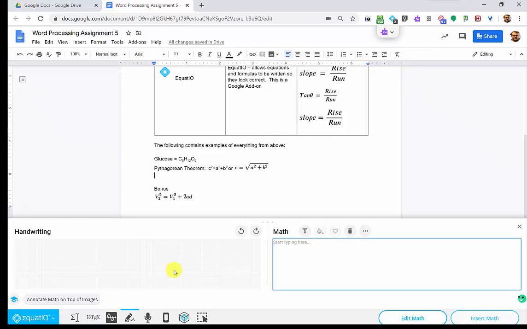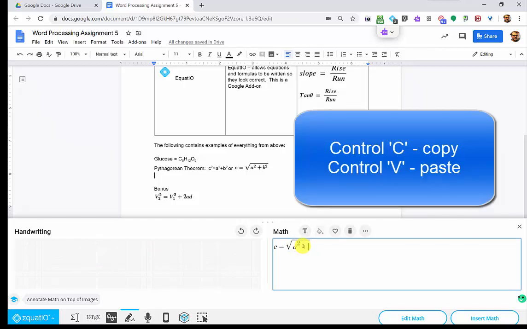I can also try and handwrite it. See how my handwriting works. C equals square root, and see, it's actually typing. It's changing my handwriting into typing. That's looking good. And if I've got some of it, I can highlight, Control C to copy, and Control V to paste. So it's giving me part of it. I can then edit things as well.